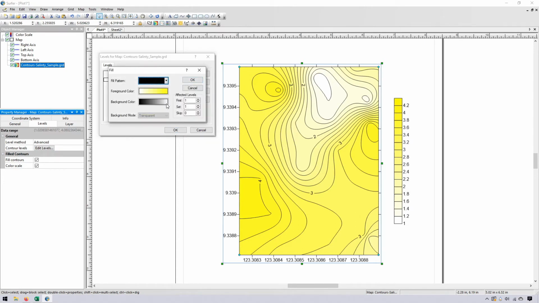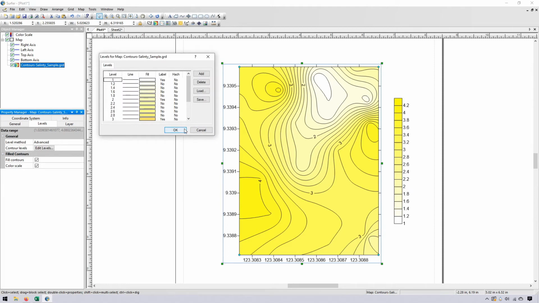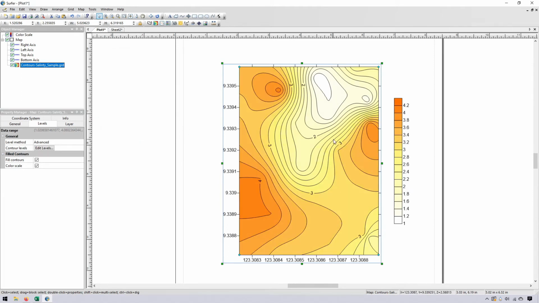So you can actually add, so in the middle, let's say, let's leave out yellow, then in the, let's give it orange, and okay. And so this would be a better representation of your salinity rather than just having the plain old yellow.